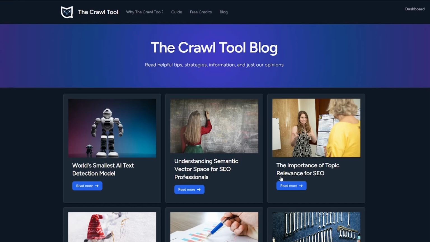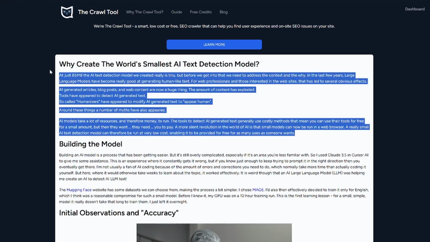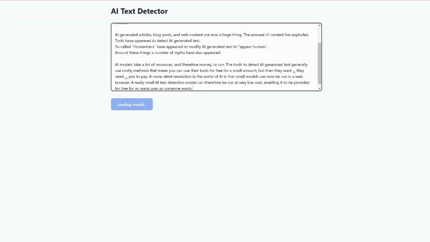And the other thing I want to talk about, if you go to our blog, there's an article here about the world's smallest AI detection model. And what that is to understand AI text detection, we've created a model that's really small. And because it's really small, it can load into a web browser page. So I'm going to leave a little bit of text to show you what I mean with this. If I click on this link, here is the tool that you can try for working it out.